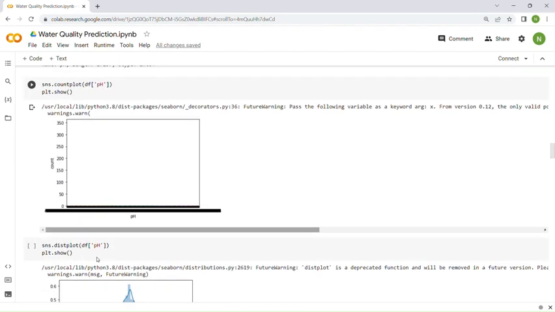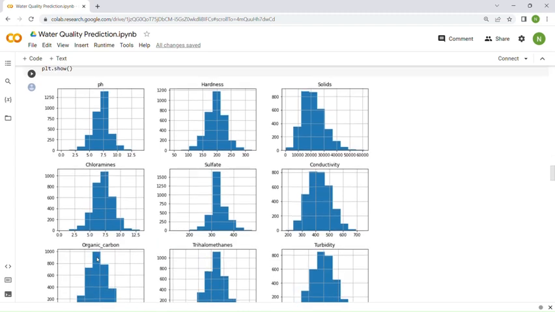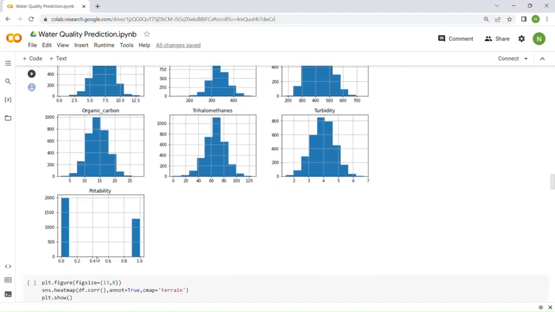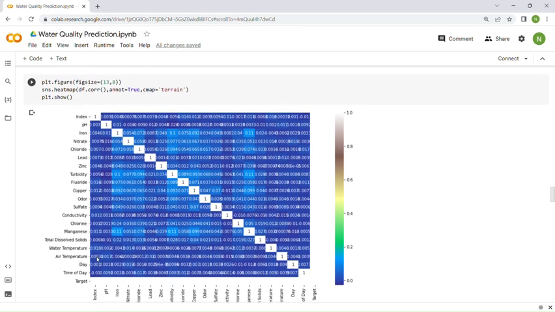Now visualize the pH value using a dist plot function to check that it contains a normal distribution or not. So you can see that it is a normal distribution. Visualize all the features of the data set as you can see in the given chart. Visualize the correlation of all the features using a heat map function of a seaborn, but you can see the below heat map that there is no correlation between any feature. It means that we can reduce the dimension.